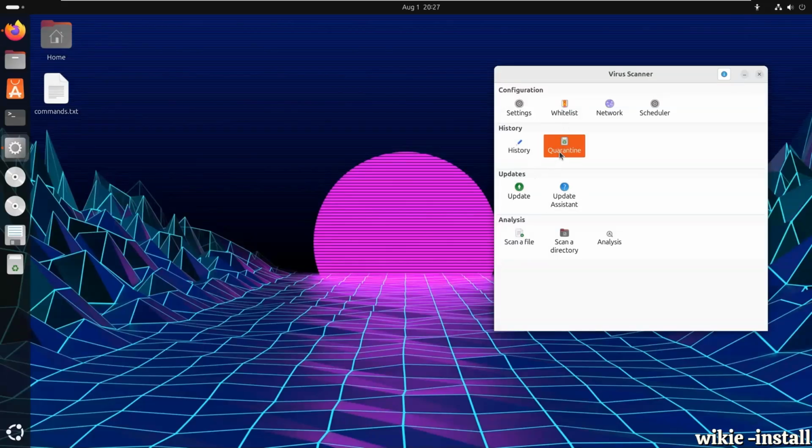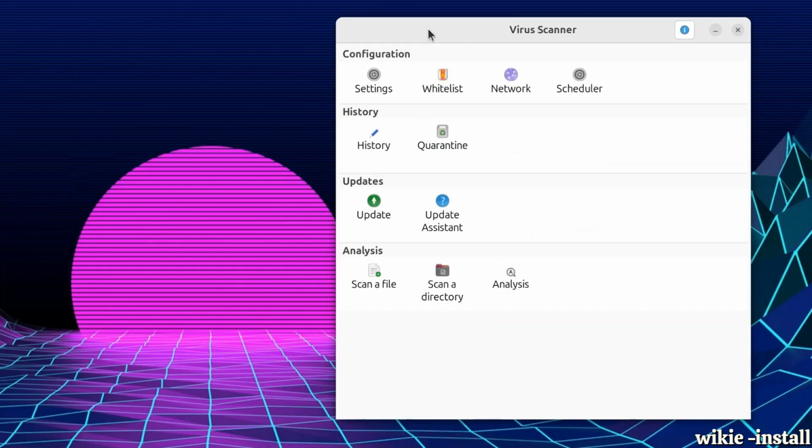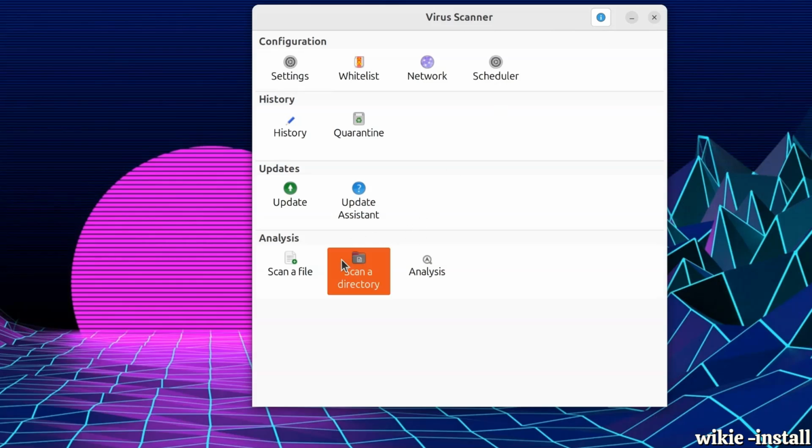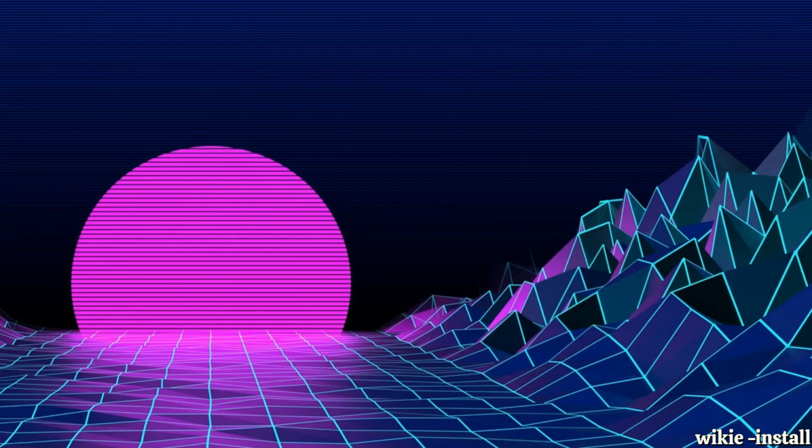Many users transitioning from Windows to Linux find the terminal unfamiliar, particularly when configuring antivirus solutions. This video is about how to set up ClamAV with a graphical interface.